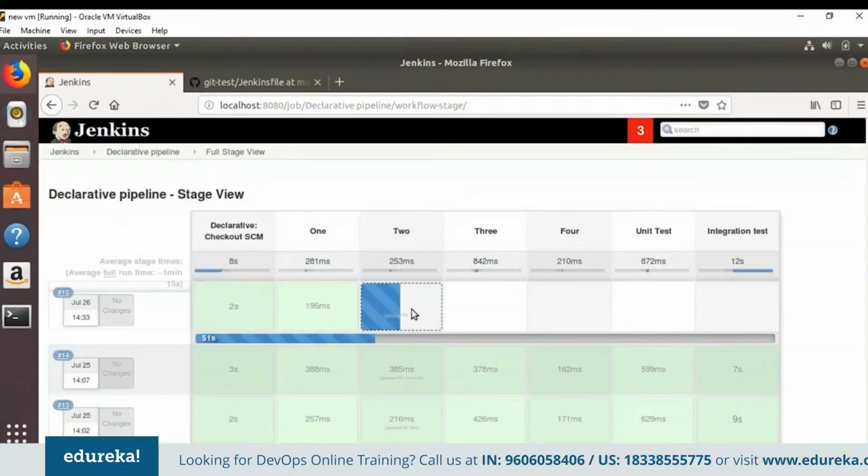Alright. Now let's look at stage number 2. Here you can see that the pipeline is paused and it's waiting for my input. So it's asking, do you want to proceed? If I click on proceed, the stage 3 will get executed and so on. But if I click on abort, the execution is going to stop. So let's click on proceed.